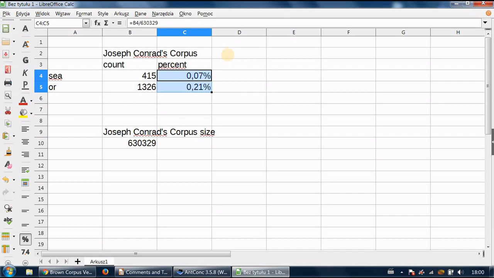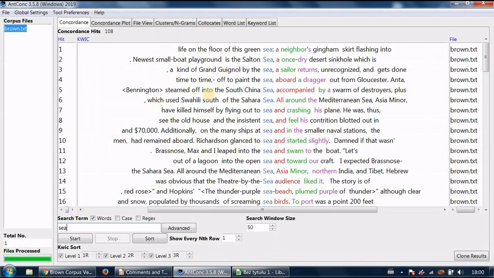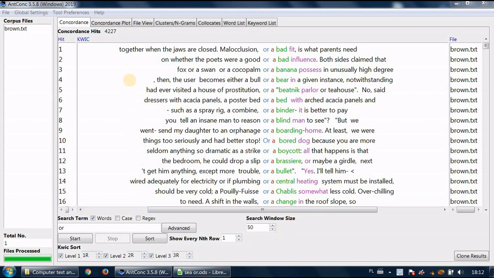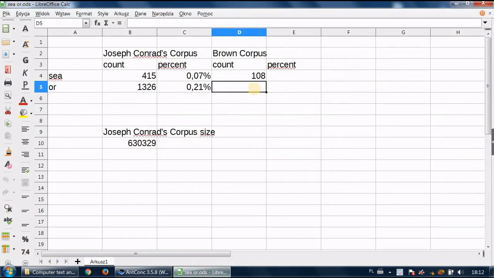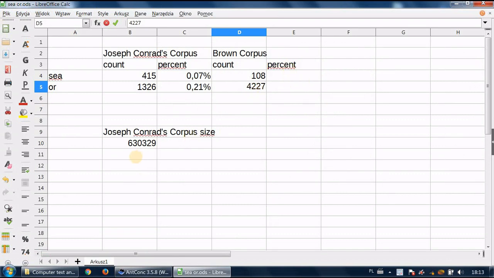So I'll write here Brown corpus, and I'll copy this. Obviously you can arrange it in any way that you find comfortable. This is how I would do it. So 108 occurrences, and then the word or. Okay, here we have it. So the word or appears over 4,000 times. So let me write the count here, 4227, right? Okay. And now to count the percent, we need to obtain the size of the corpus.